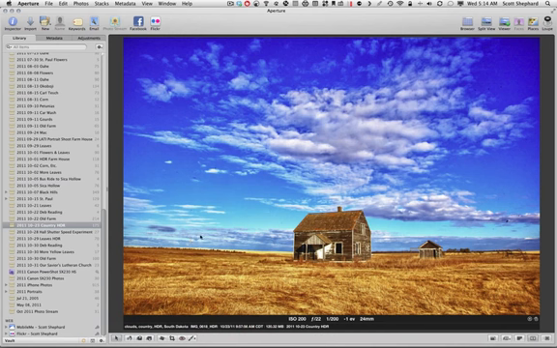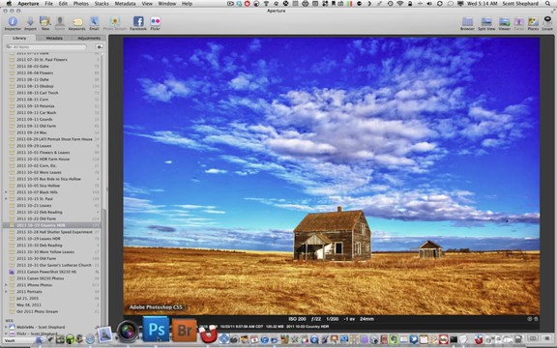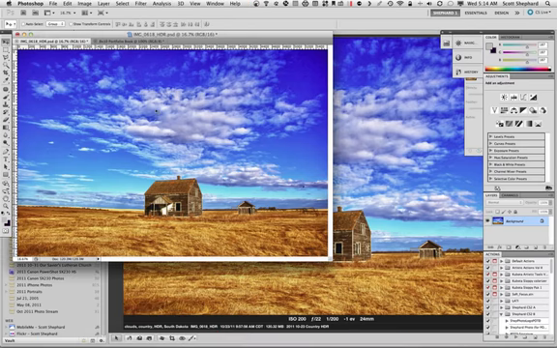Now, I start in Aperture, and so this is the picture as it was framed. Obviously, there are some other things that are done. This happens to be an HDR photo. And I have exported it out to Photoshop.